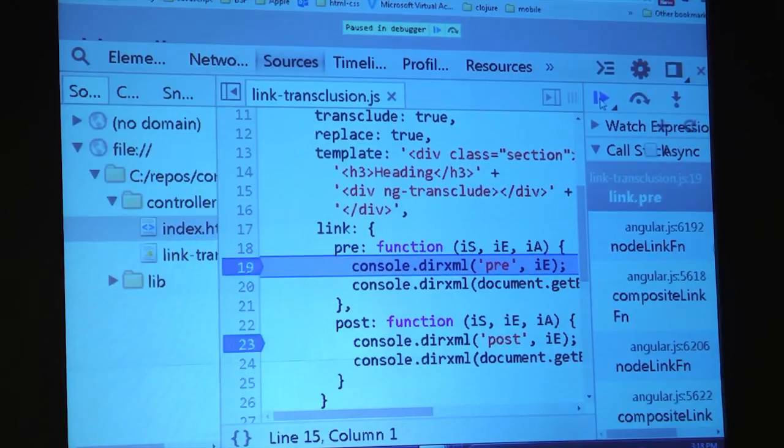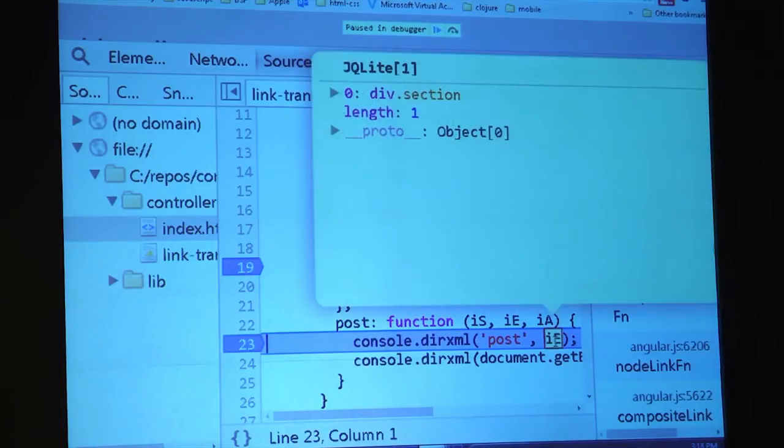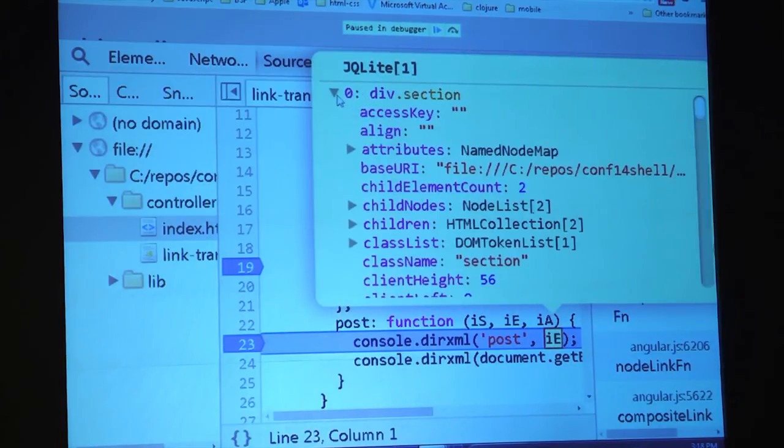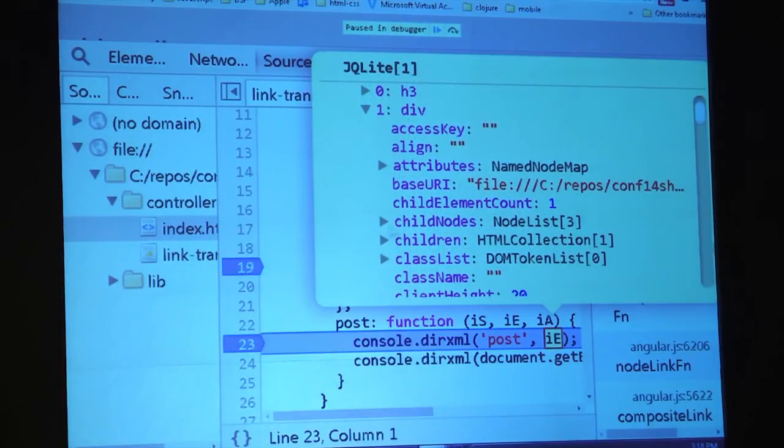I hit it again. I'm in the post-linking phase now. What should ideally happen? Now, the transclusion had already happened, and that whole span thing has come. So let's see it again. I'm in div sections. The child nodes are two. The first one is h3, and the second one is div. When I expanded div before, it did not have any child node. Now, when you expand it, it should have three child nodes.